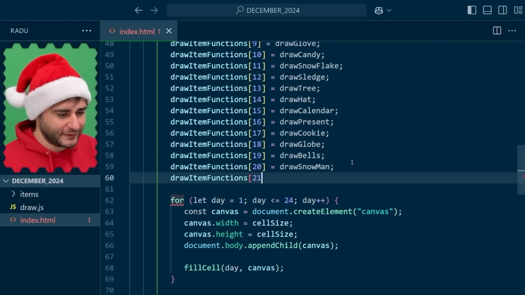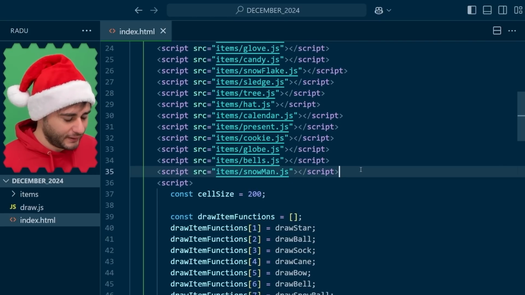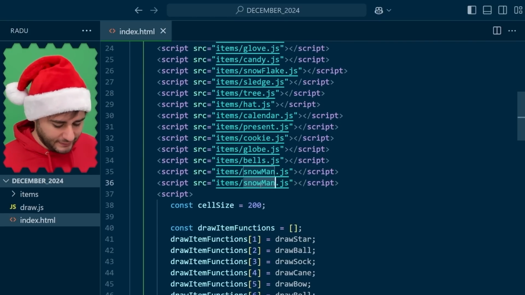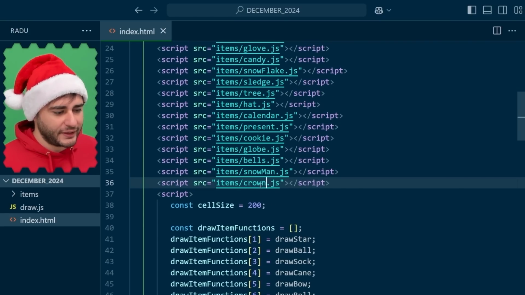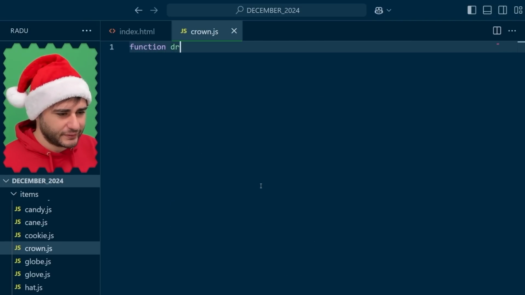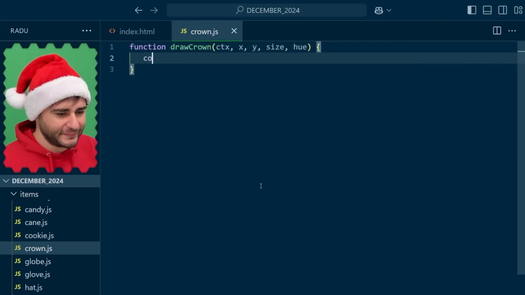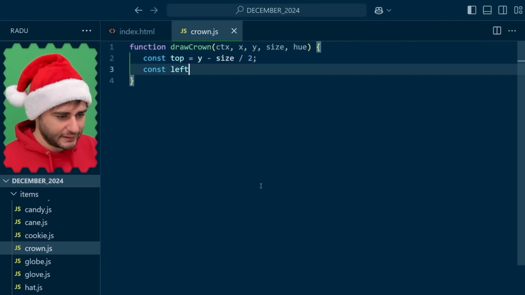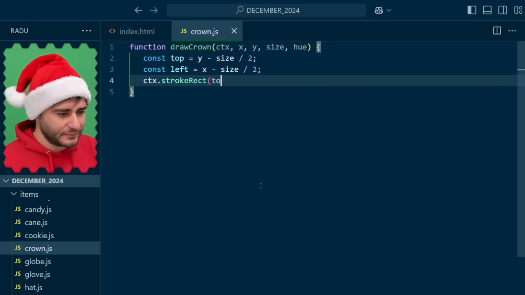So adding a new function here, 21, draw crown. And I'm going to add this one in its own file up here, crown.js. Control click to create the file. And the draw crown function is going to be using ctx, x, y, size, and hue. Same as all others so far. Getting the helper variables here, top and left. And now I'm going to stroke this rectangle so that we see where we want this crown to fit.